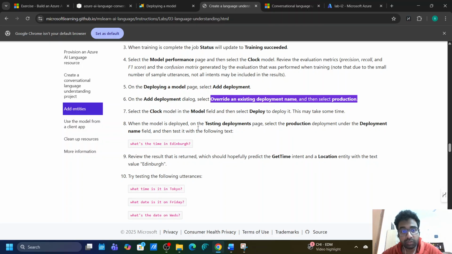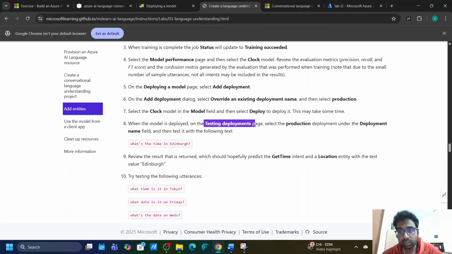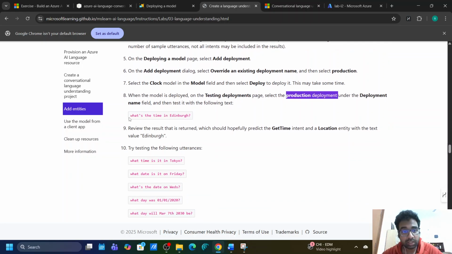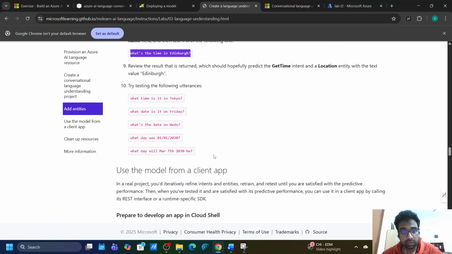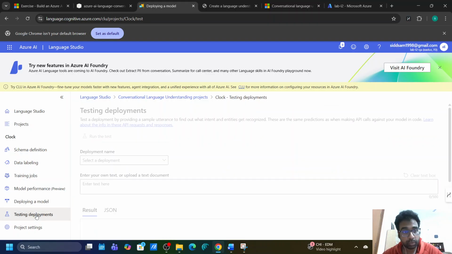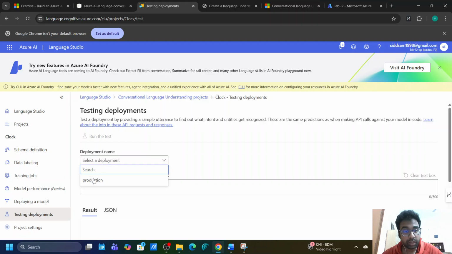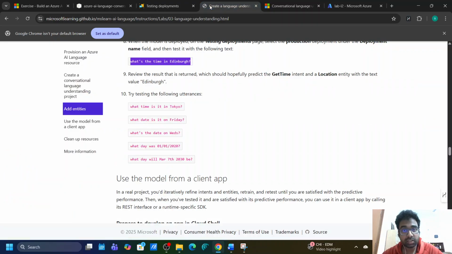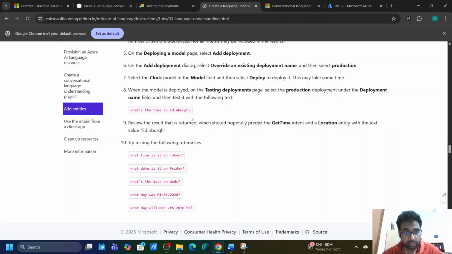And what's the next thing that we have to do? We have to test the deployments. So we will test our production deployment with these tests, right? Let's see. The deployment has been completed, so we have overridden the deployment for production. Now let's go to testing deployment. Now select our deployment, production, and let's test with our first.